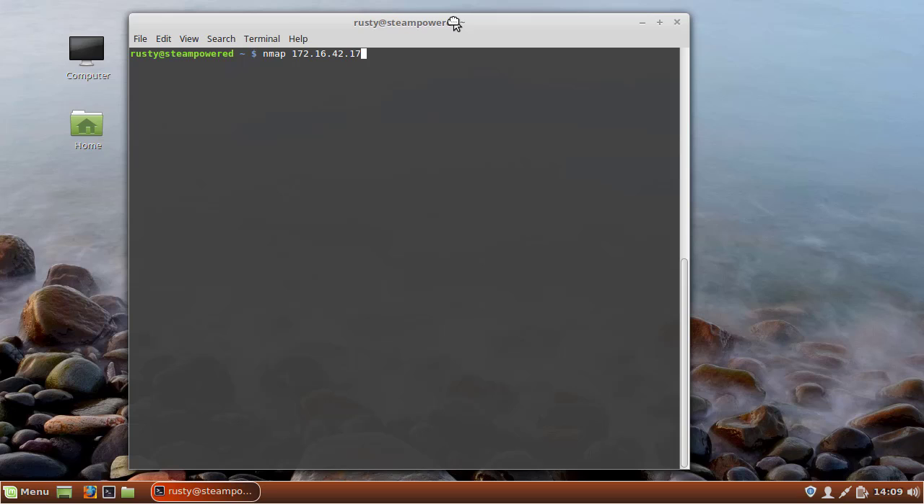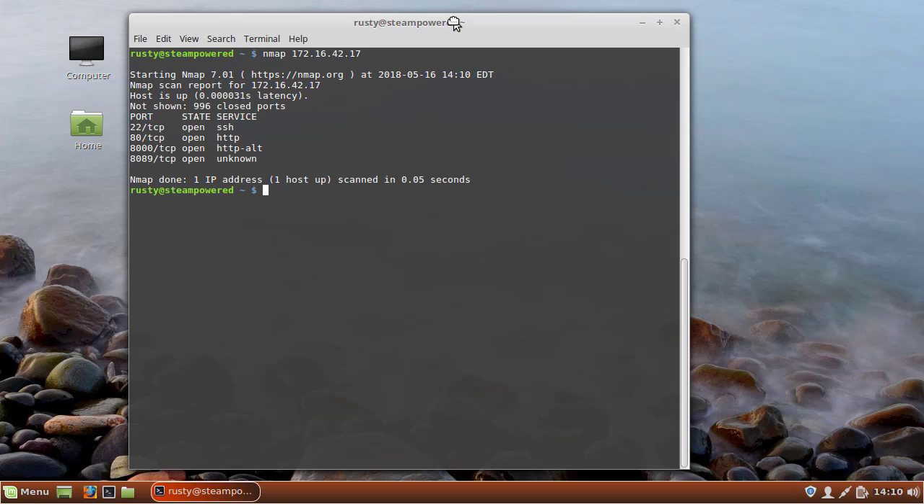The very first one that we're going to do is I'm going to scan this computer that I'm on. And so I put nmap and then the IP address of this computer. Now, obviously, this could be any computer on the network. This happens to be this particular computer. So I put nmap and the IP address, and I hit enter, and it'll run against it.